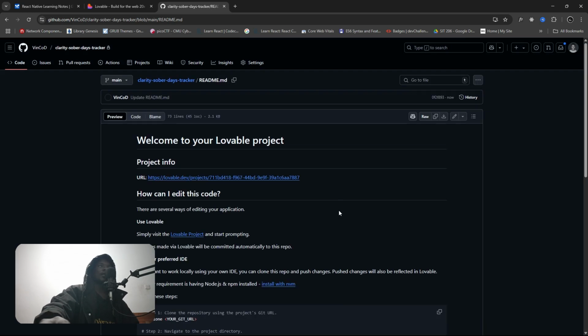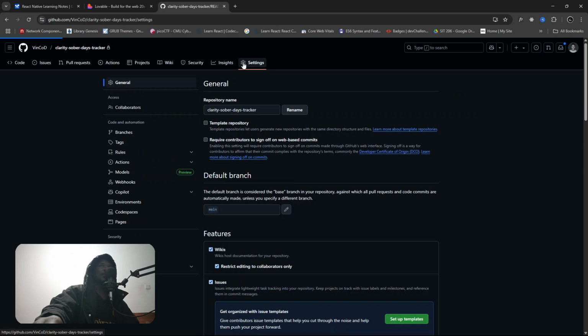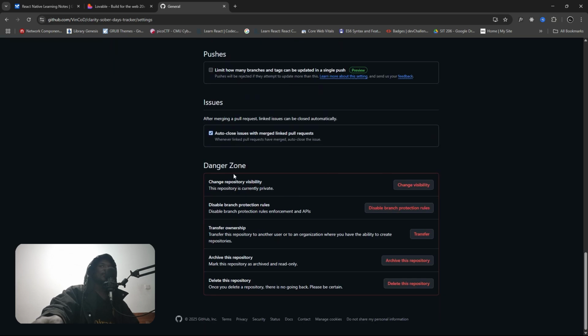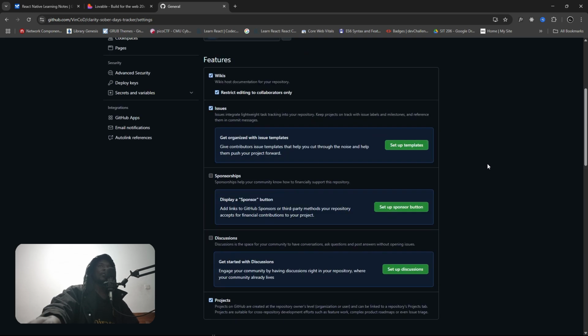Then at the moment the repository is private. If you want it to be public so that other people can see it, you can click settings. Then here visibility, you can change visibility to public, but we are going to leave it as private.